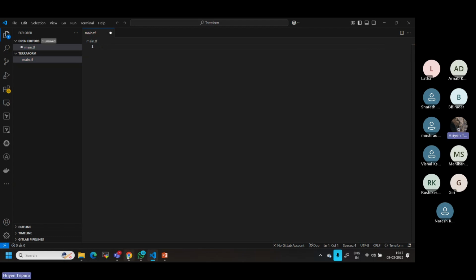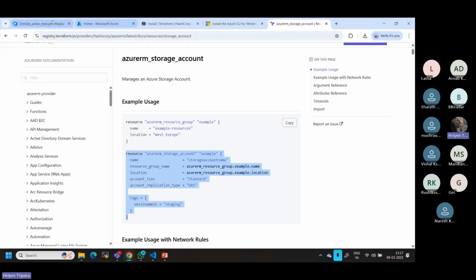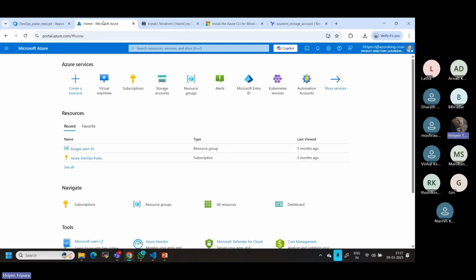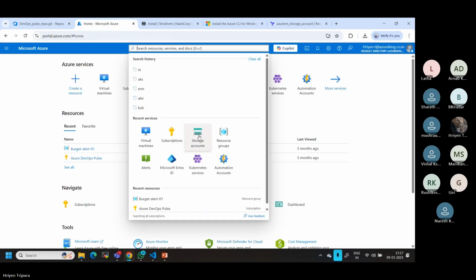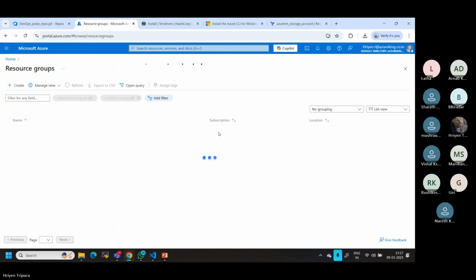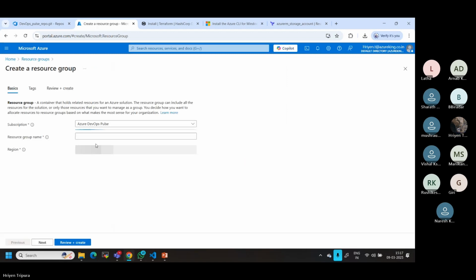I will try to create a resource group so that you get some idea. If you see here, while creating the resource group, what we need is like this: we need subscription details and locations. I mean the resource group name and the region where you want to deploy.